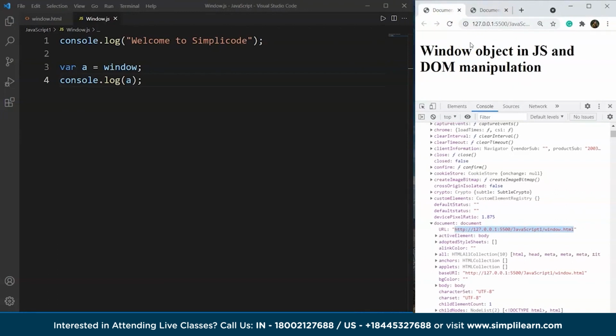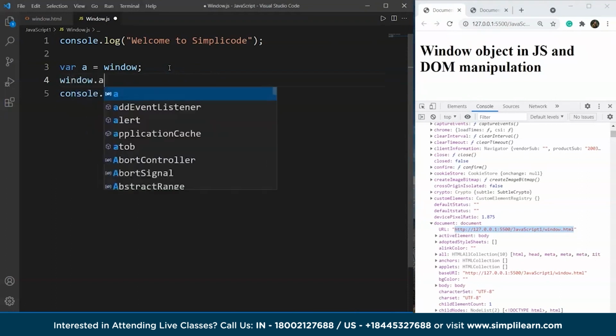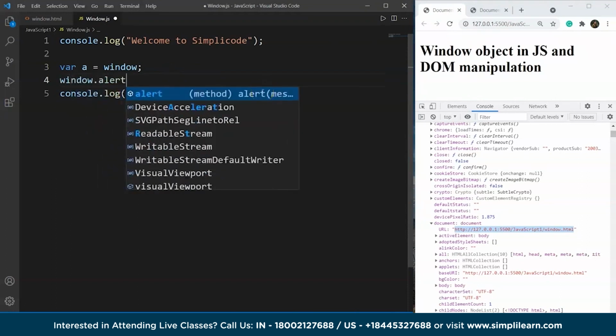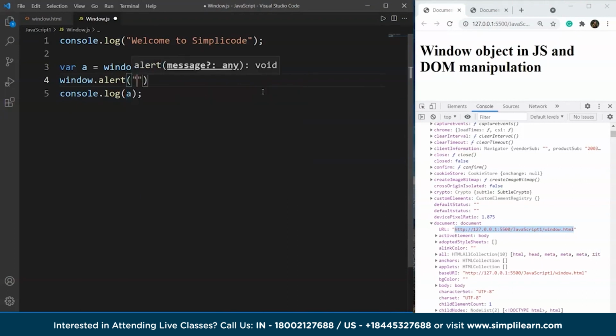Next up, we have two different ways of using the window object in JavaScript. Suppose if we want to use the alert method. So if we want to use the alert method, let's say we are writing here window.alert. This is the first way of using the alert method. Save it, and let's say we are providing a string here. Let's say hello everyone.